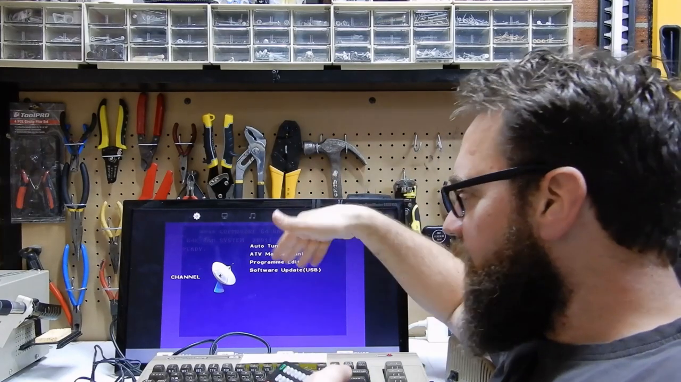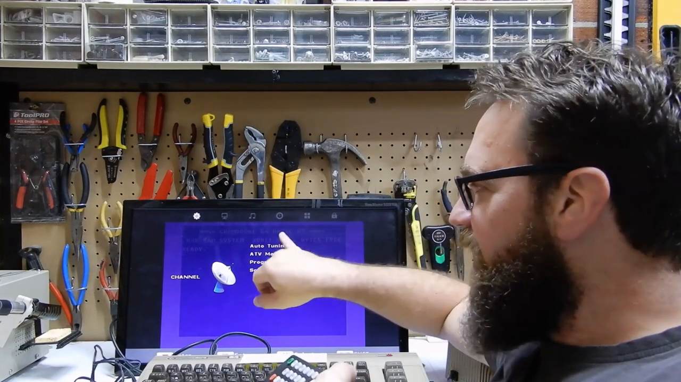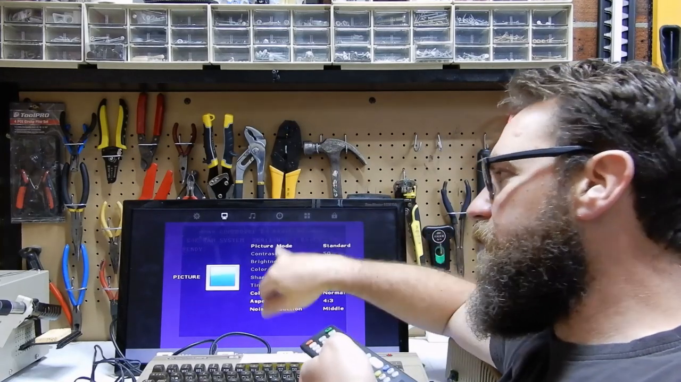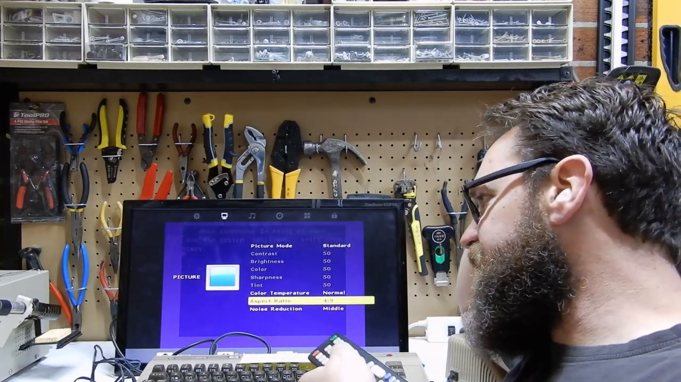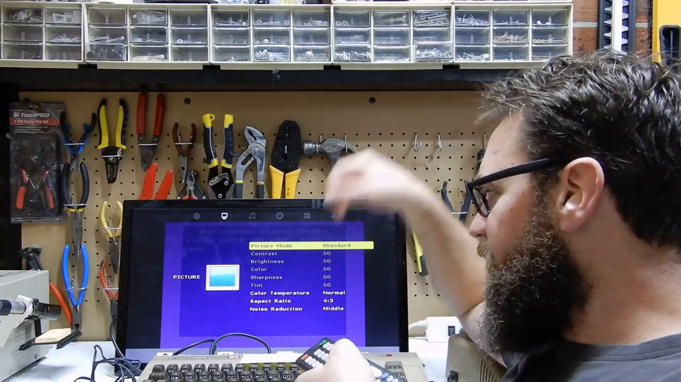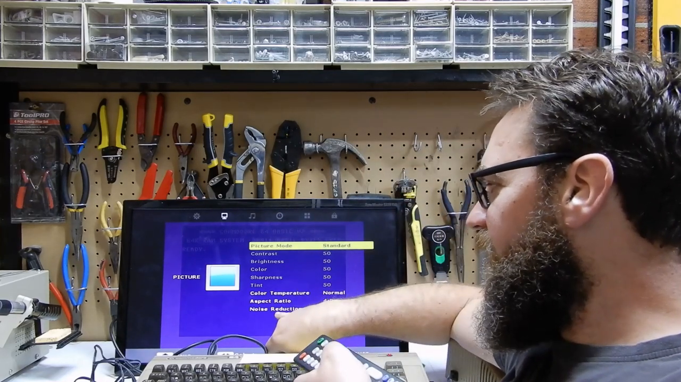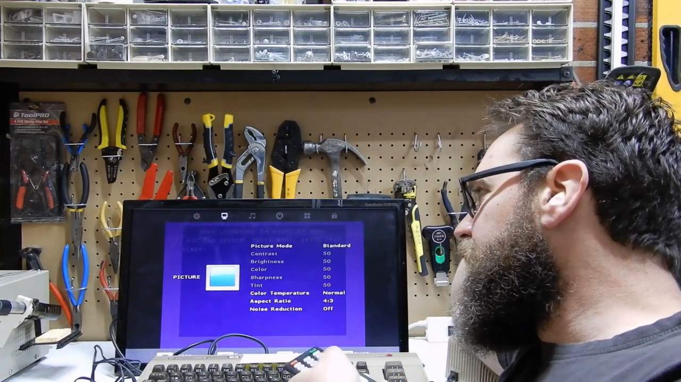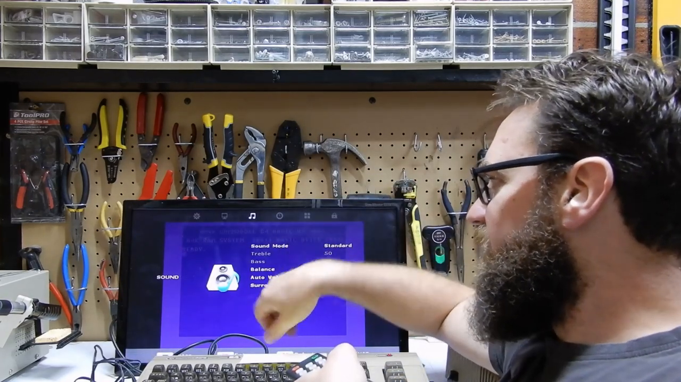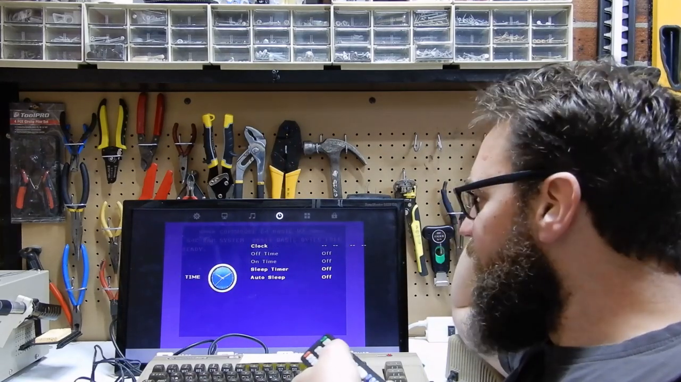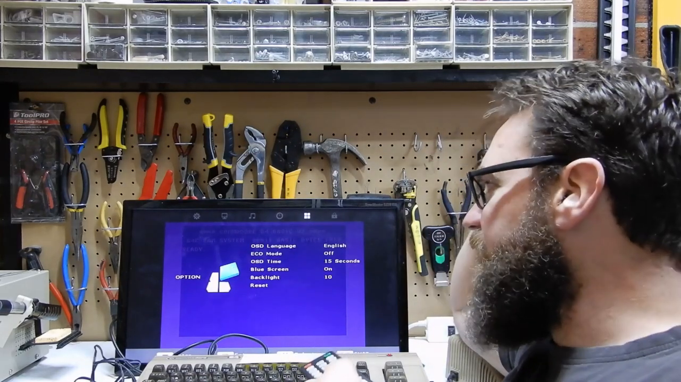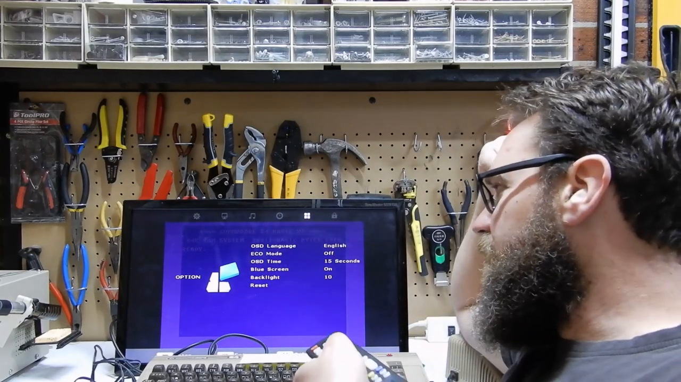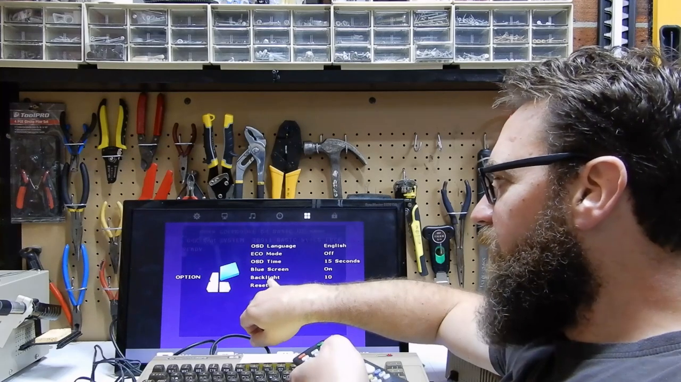Obviously, if you picked up the 3663, you should also have options for digital TV tuning. You've got all your picture settings, so you can change contrast, brightness, aspect ratio, color temperature. It's even got MPEG noise reduction. There are sound mode options, so you can change bass, treble, balance, all that kind of thing. It's even got a sleep timer. You can set the OSD language and auto off time. You can even set the backlight brightness.